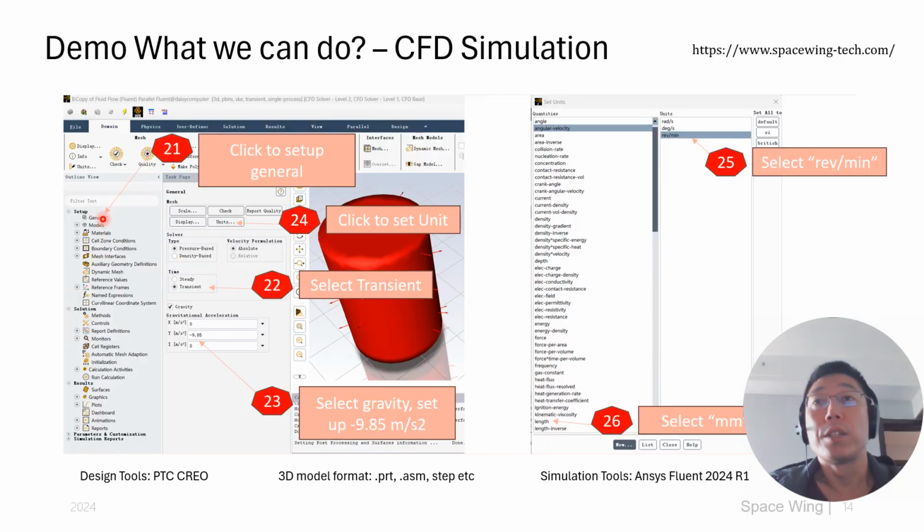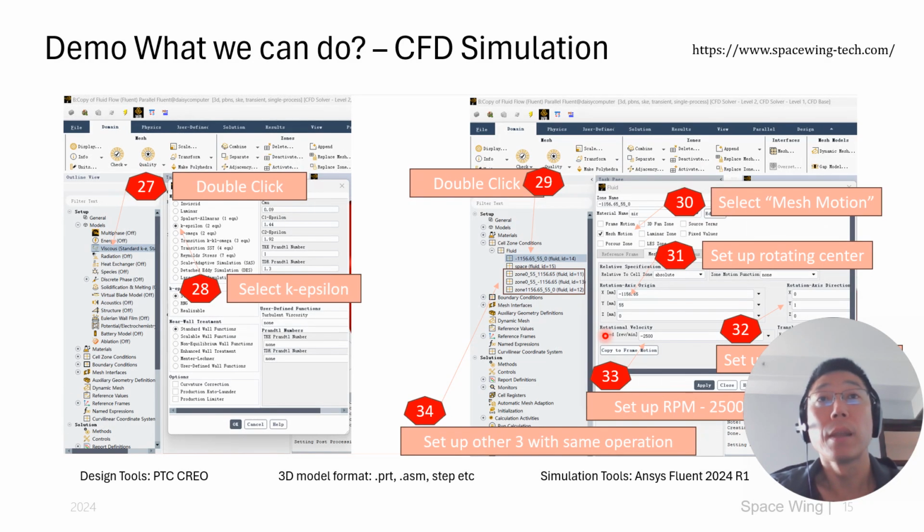Okay, so for the general settings, we will change the status to transient, and then we will set up the gravity, and also we need to change the units. For the angular velocity, we change it to revolutions per minute, and for the length, we change it to millimeter. Next one, we need to change the models and select the viscous, and we change it to the k-epsilon. And also we need to change the rotation.